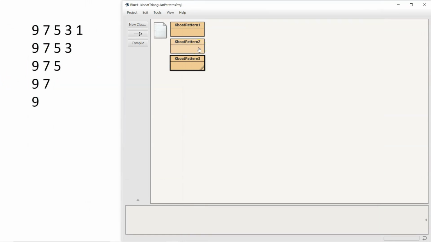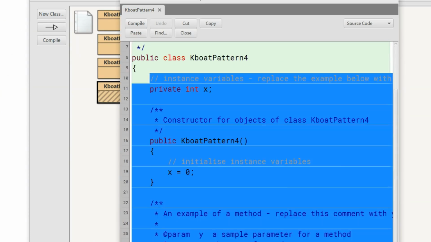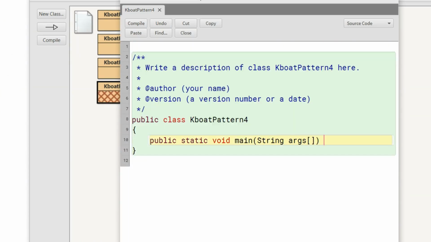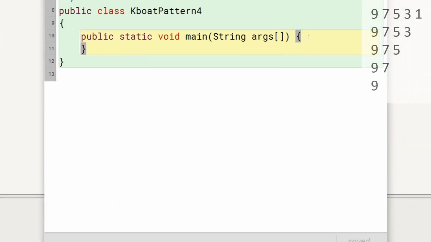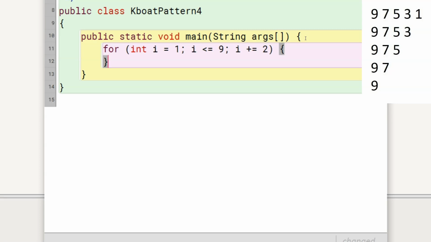This is our next pattern. I will quickly add a new class for this. This pattern is also an inverted triangle with 5 rows. The first term of each row is 9 and last term of each row starts at 1 and goes till 9, increasing by 2 with each row. If I run my outer loop like this, loop control variable i will start at 1, i will be less than equal to 9 and i will increment by 2 in each iteration. Then i will give me the last term of each row.